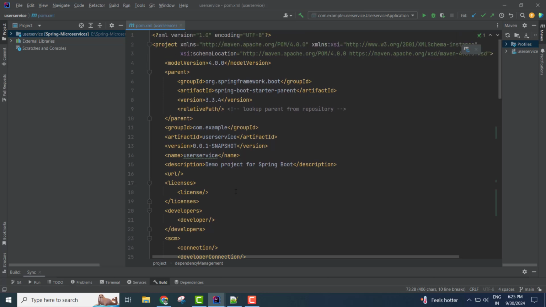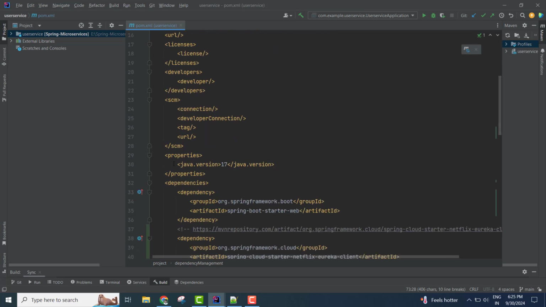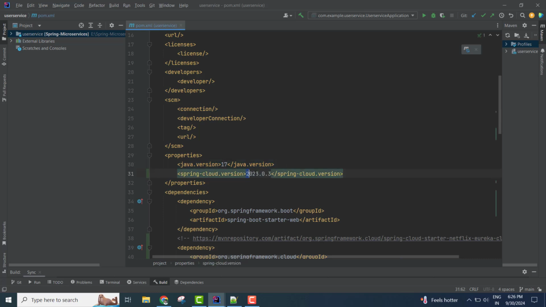We will add the cloud version here in the properties section. Okay, the cloud version will be this. You can pause this video and write this code, otherwise you can check the code on my GitLab, link in the description. So the first thing is done. Refresh this Maven. Okay, so this POM part is done.